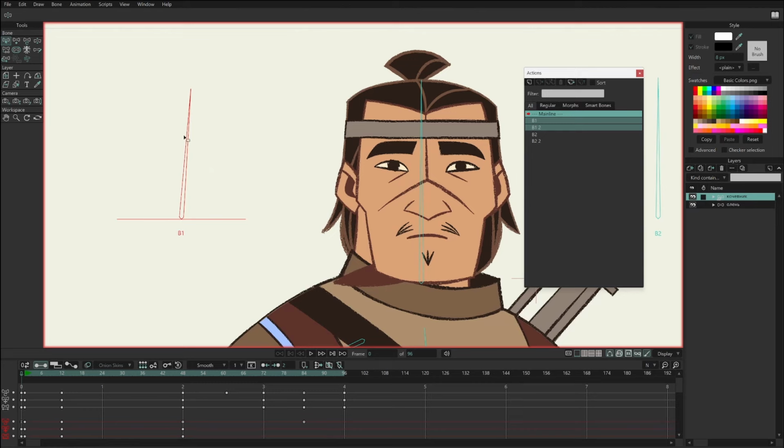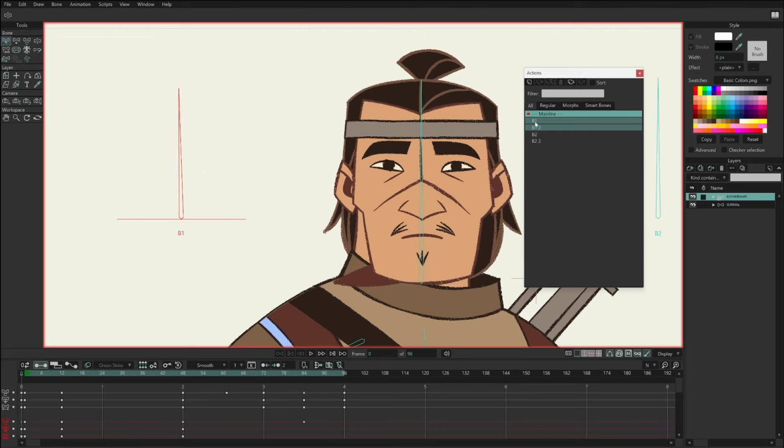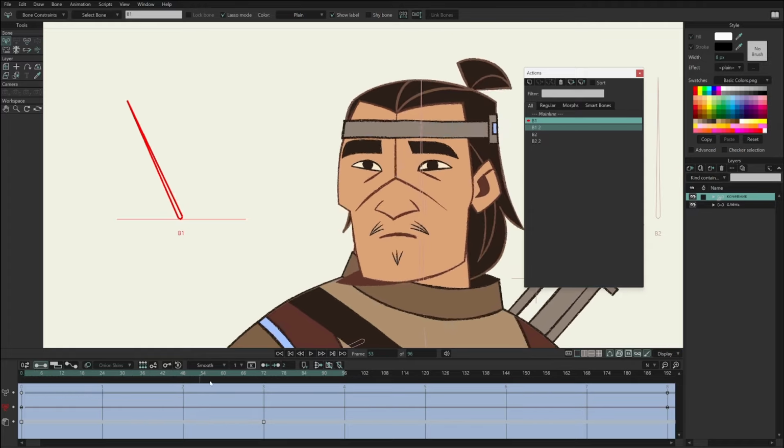The actions that are related to the bone I have selected will be highlighted here, so you can see them in green. So I'm going to open one of them just by double clicking them, and you can see the timeline is blue now. That means I am inside of this action. And here you can see what the character is doing.